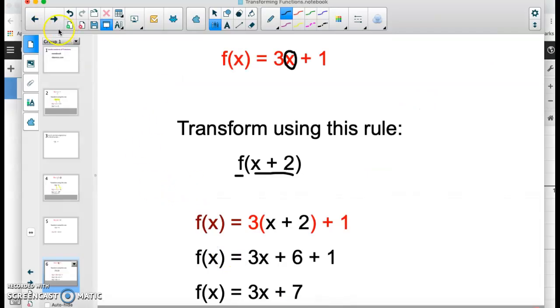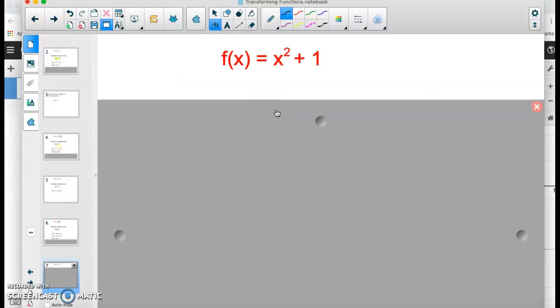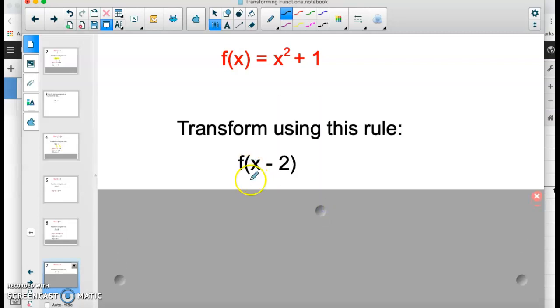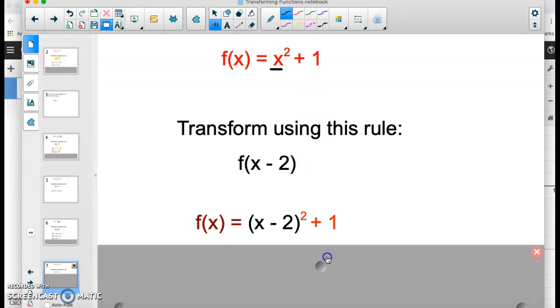Okay, let's do another one. Here's our next one: f of x equals x squared plus 1. We are going to transform it using this rule. It says take the function and subtract 2 from the x value. So again, I'm going to take this x here, subtract 2, and then rewrite the rest of the rule. So here's what I did. I have my x value, I subtracted 2, but then it says squared plus 1.